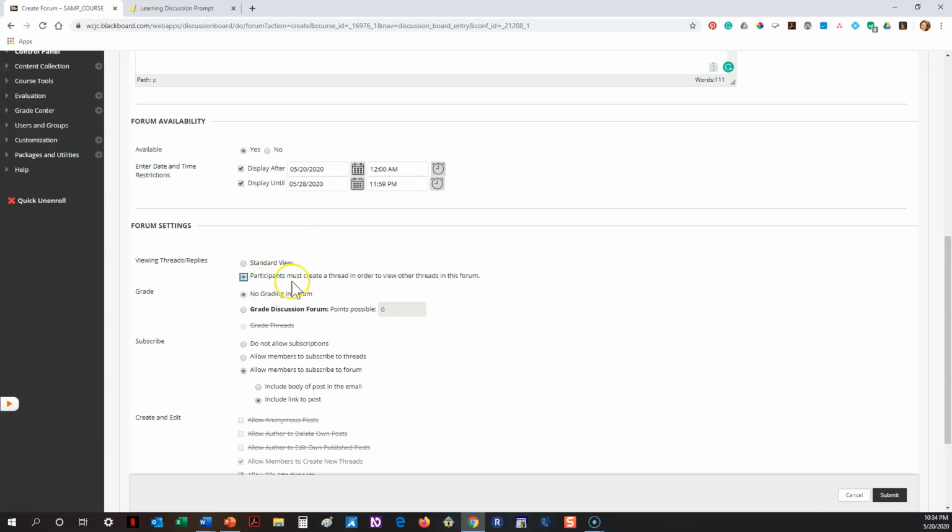And then I'll talk about some of the benefits and problems with these different views when it comes to course links in a moment. But typically I only use participants must create thread in order to view other threads in the forum. But of course, this is an instructional choice. It's entirely up to you.